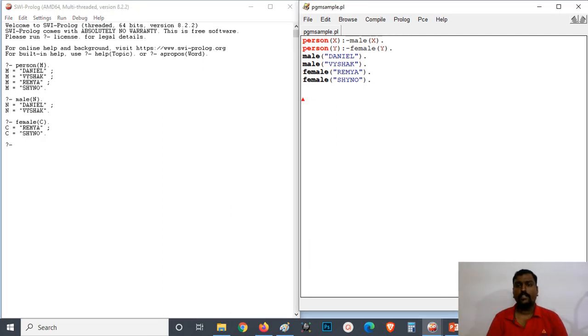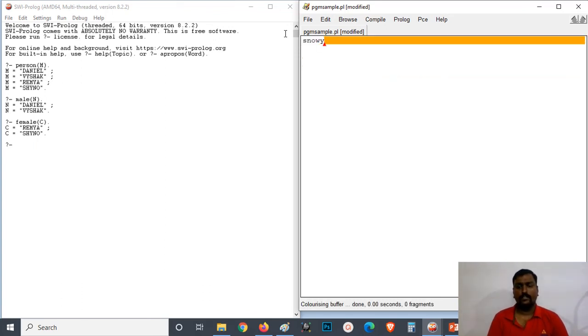Next I will illustrate how to do conjunction operations in Prolog. Conjunction means using the AND operation. So I am defining a rule: snowy of X implies rainy of X, comma, which represents the AND operation, and cold of X. This statement should be read as: for all X, X is snowy if X is cold and X is rainy. This is how the statement should be interpreted.